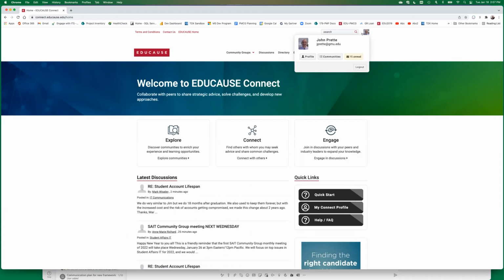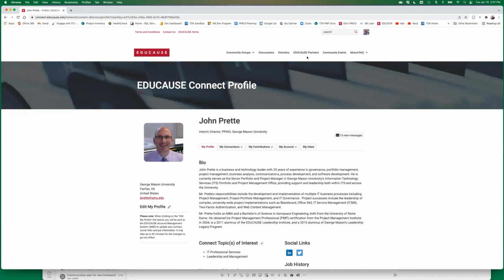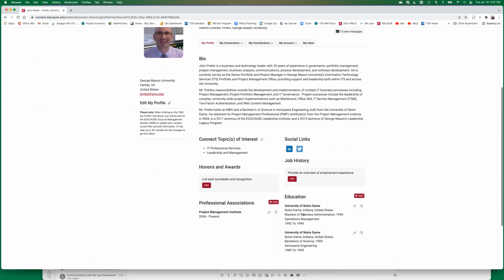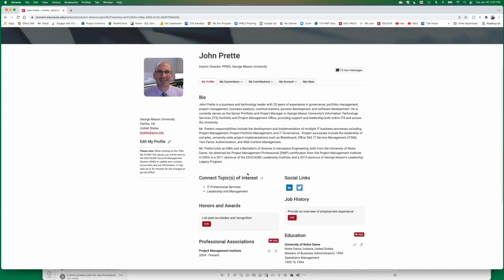One of the things I'll show, you can see an option for profile. So we want to start on your profile and talk about some things that you can do to beef this up and make yourself more accessible to the members of the community. Your Educause Connect profile is actually linked to your entire Educause profile. When you go in here to edit it, you can see your bio, any links to social media, job history if you provided it, education, associations, et cetera. So it's like a mini resume for you there.